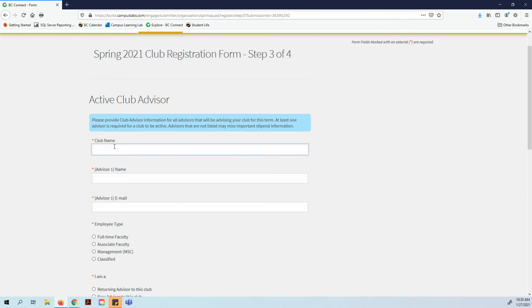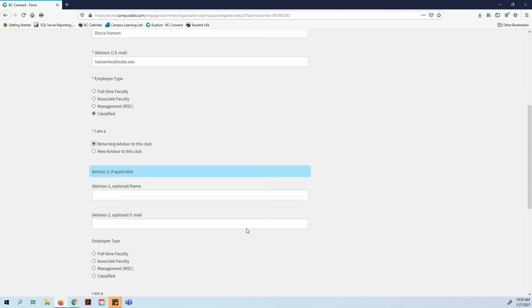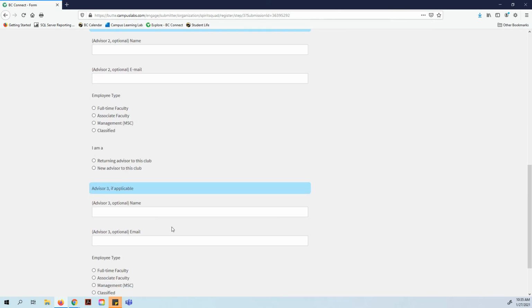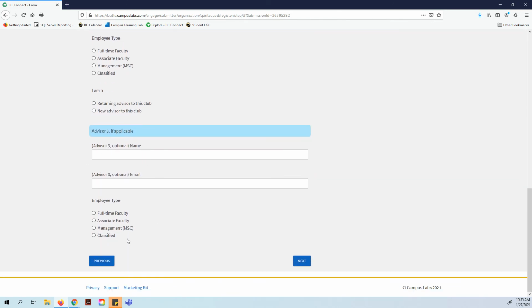You are required to put at least one advisor, because that is a requirement that all clubs have at least one active advisor. And then depending on your club, you may have more advisors, and those are optional fields for you below. So if you have a co-advisor, you can add them here. And some of you might even have 3 advisors. You can add that here. If you have more than 3, go ahead and reach out to our office so that we can capture that information for you. You're going to go ahead and click next.